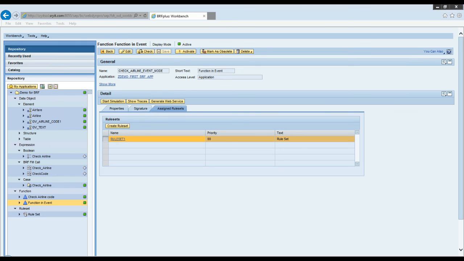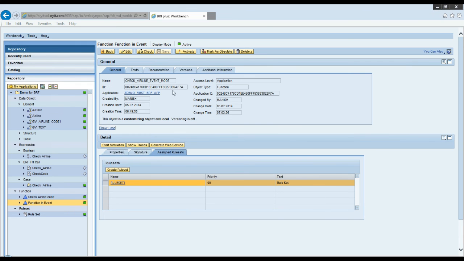Tomorrow we will take a business example and try to call the function which we created here from ABAP code. So if you see here function, I go to more details, you'll see a unique function ID. This is the ID which I will be using to call this function from ABAP code. So we'll design a full-fledged application tomorrow.